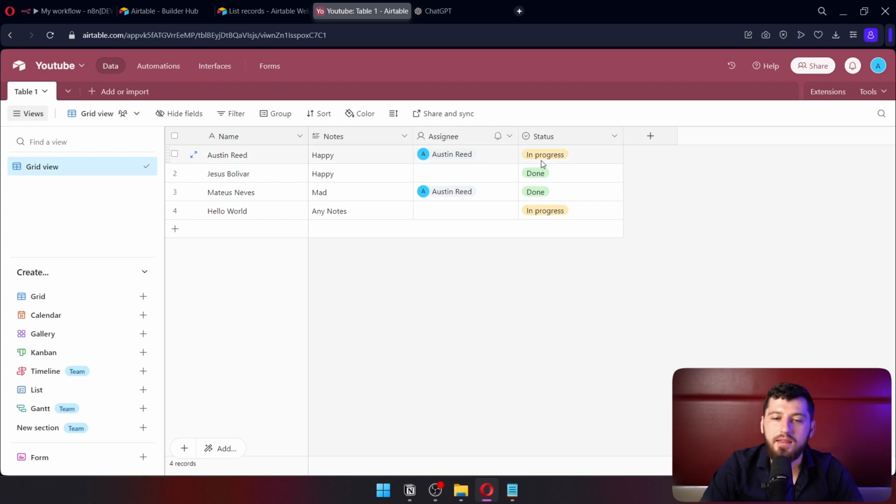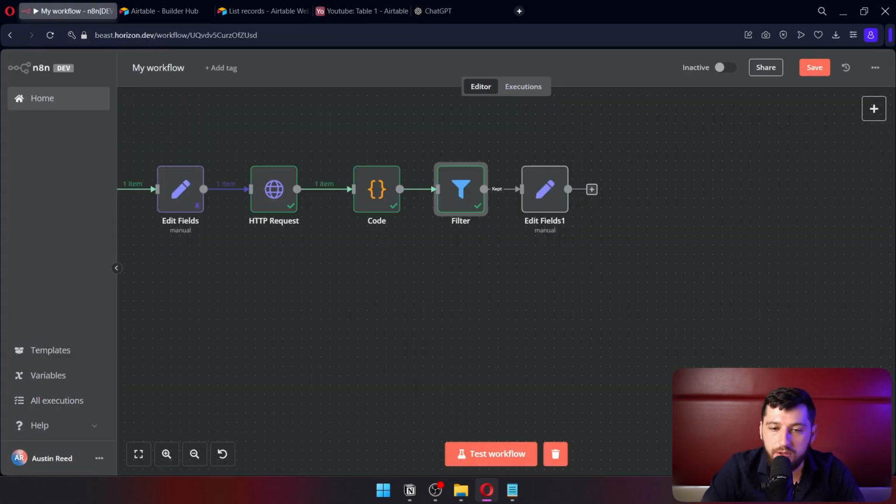All right, now let's say we wanted to update multiple records. And by updating multiple records, we wanted to change the values of them differently. Let's say that these two in progress records, we wanted to update to done, but we wanted Austin Reed now to be sad, and Hello World, we wanted to stay the same. So let's jump over to N8N.